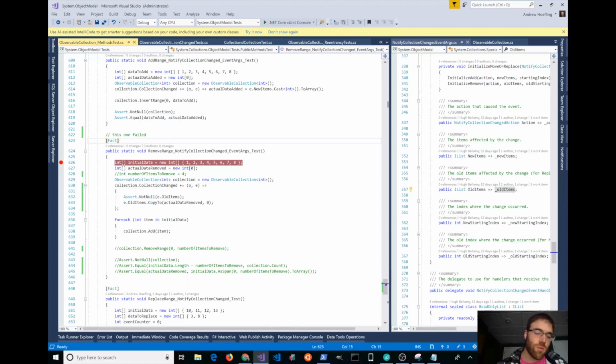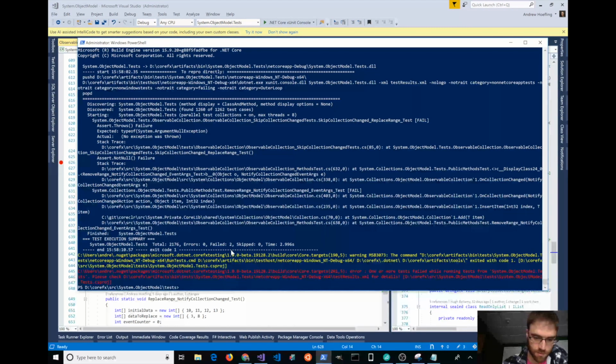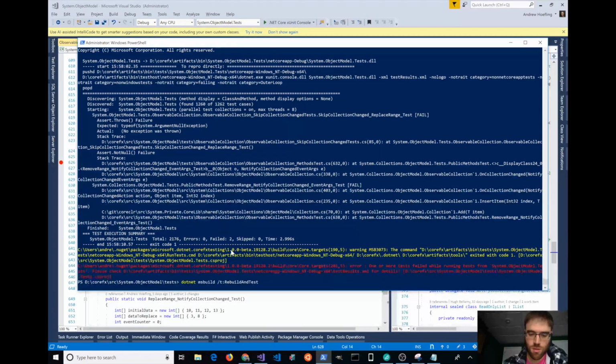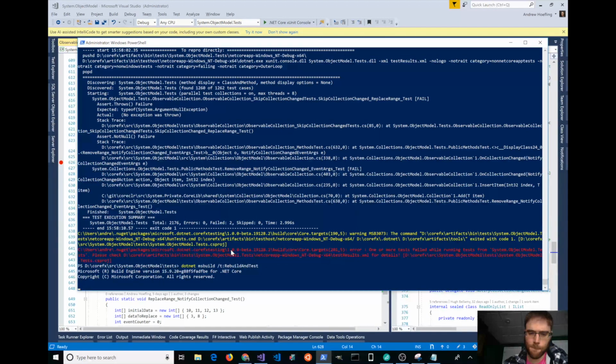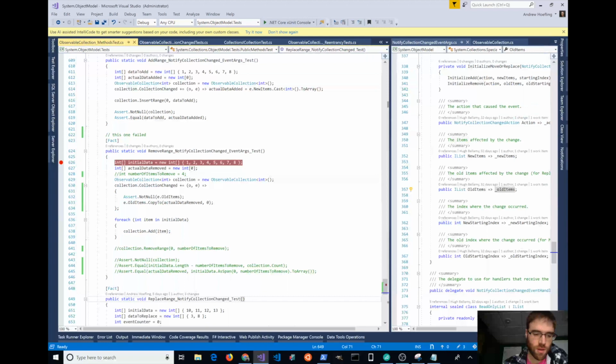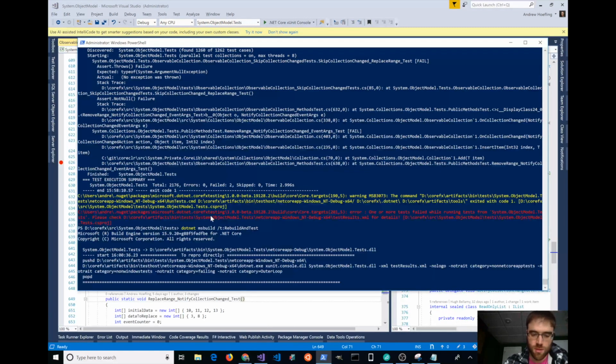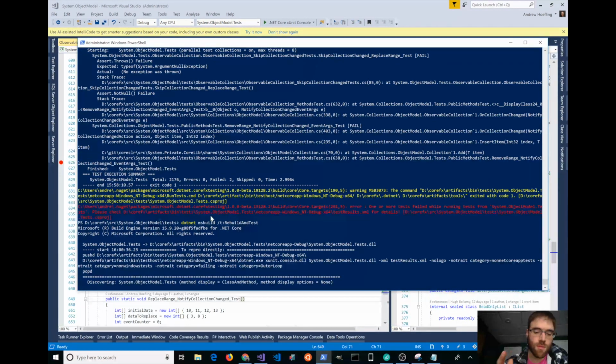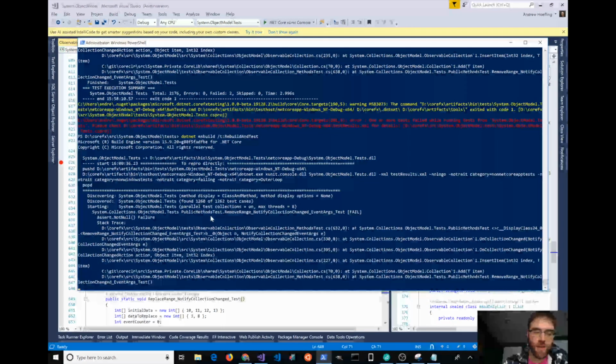All right, so this old items is null for some reason. Let's see what we can do to make it actually have data in it. So that test failed, and this test should not be failing at all now. Oh, I figured it out.